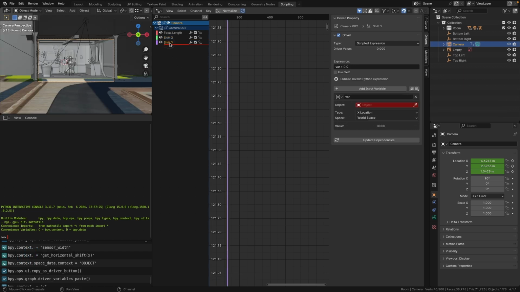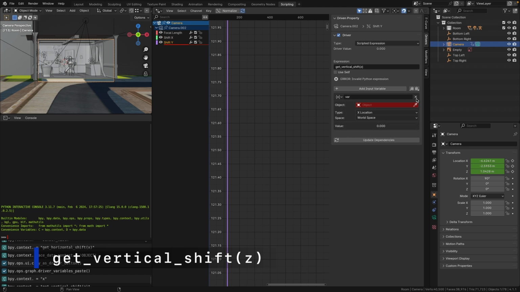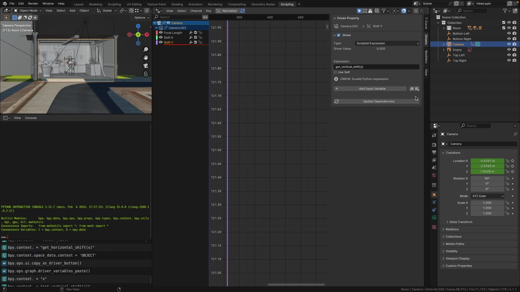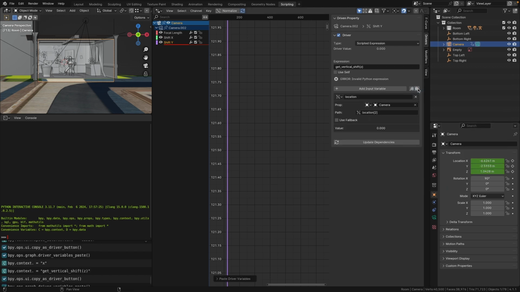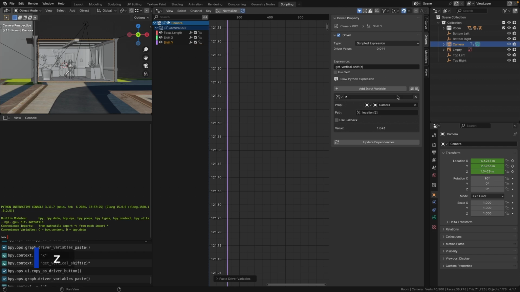And last one, Shift Y, and the expression for this one is get_vertical_shift. And the variable name for this is Z. Delete the default input variable, copy the Location Z field as a new driver, paste it in, and rename it to Z. And that should be it.